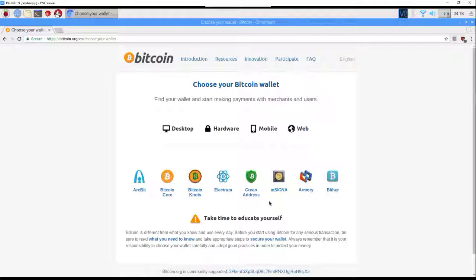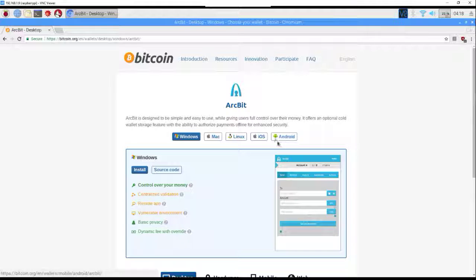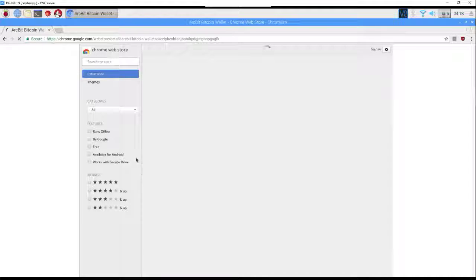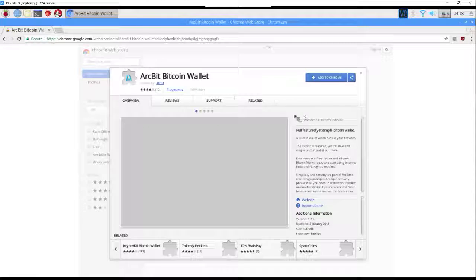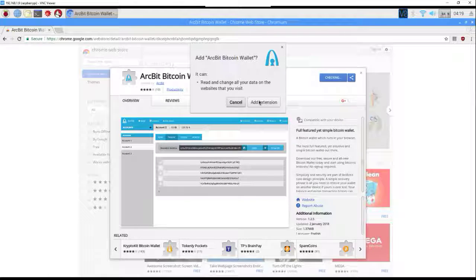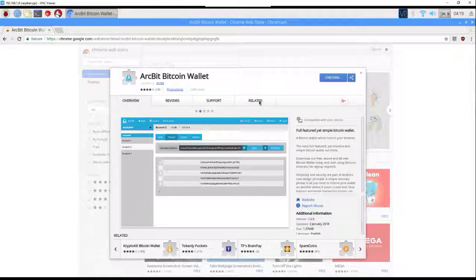Now there's a selection to choose from. I like ArcBit. It runs in your browser. It's pretty cool. I like it. So we're gonna use ArcBit. Linux. Install. Now it should take us to the Chrome Web Store, and here we go, ArcBit Bitcoin Wallet. Add to Chrome. Click Add Extension, and now we wait.